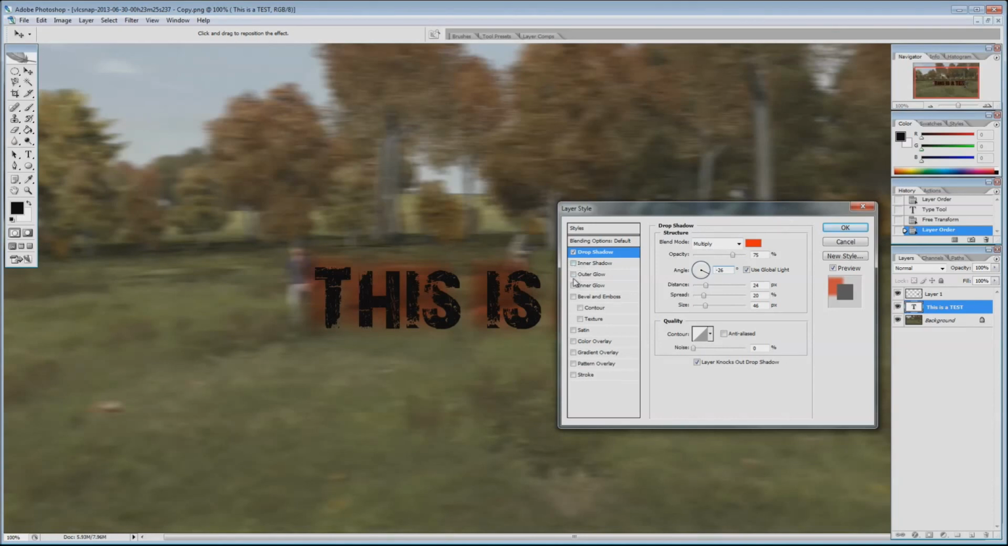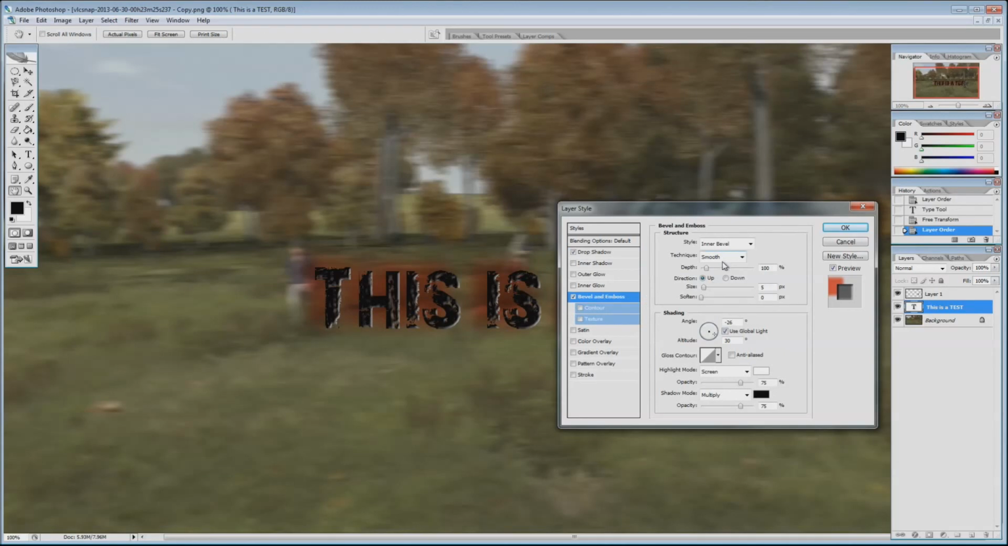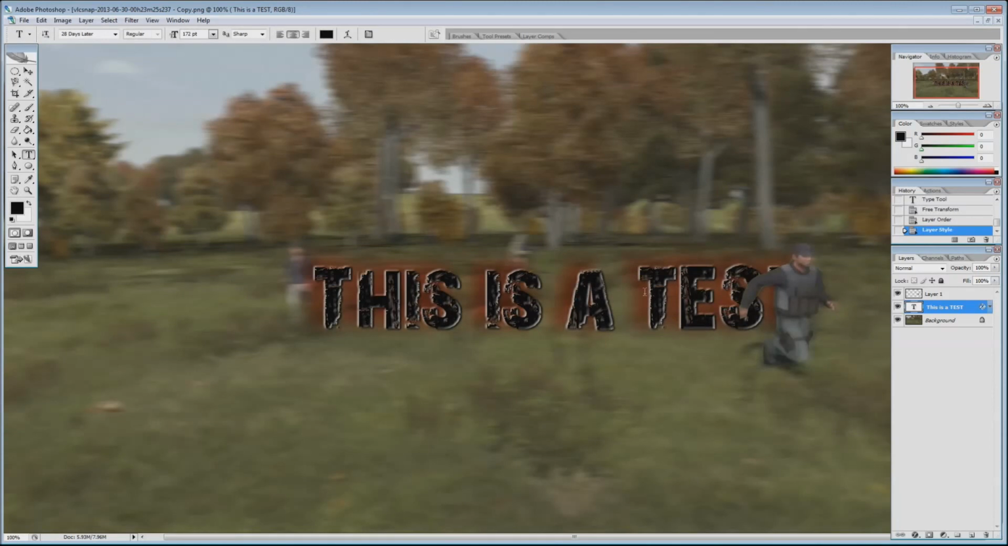Let's add some bevel. Yeah, nah, it doesn't look so good here. This one, for example, has a bit of 3D feeling, maybe a bit of plastic too. But you can see just by using the blending options, you can change the image so much.